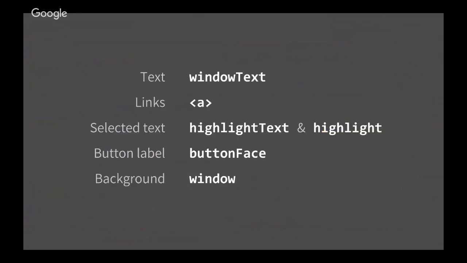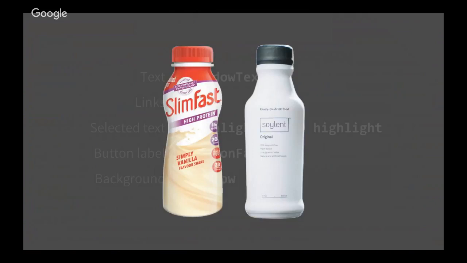Here's a mapping of the content types and the relevant keywords that'll allow you to work with high contrast mode best. Text maps to window text, links map to the A tag, selected text maps to highlight text and highlight, button label maps to button face, and background maps to window. I had actually written an article about this on CSS Tricks that tried to use static color declarations, but the keywords were then pointed out to me by my friend Amelia Belmead-Royds, which is a classic case of a man stumbling onto something a smarter woman already knew about.